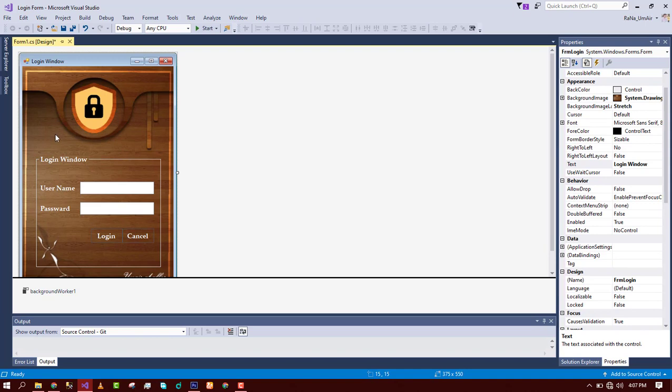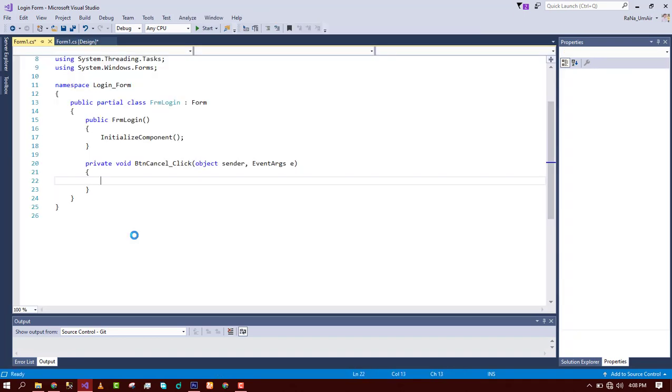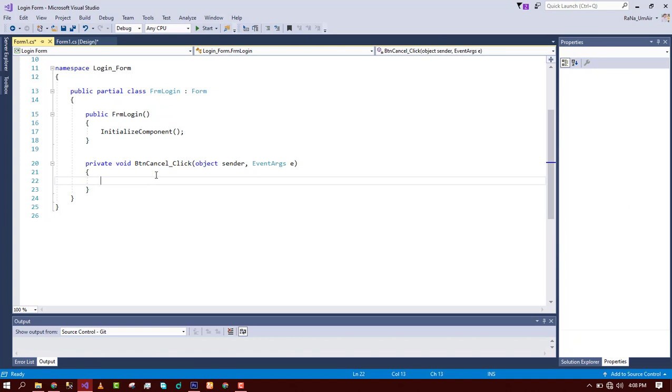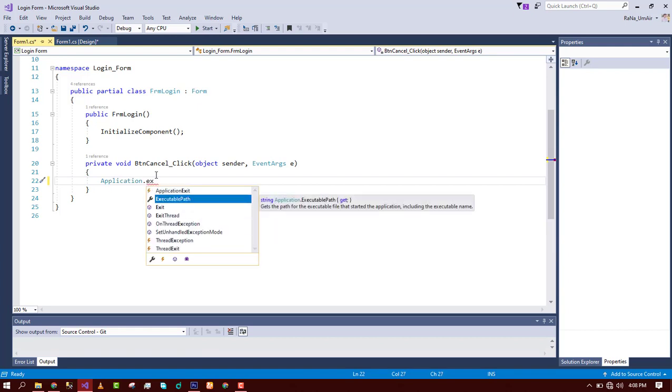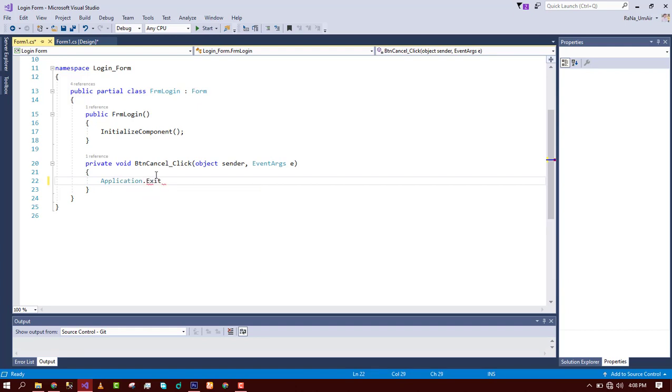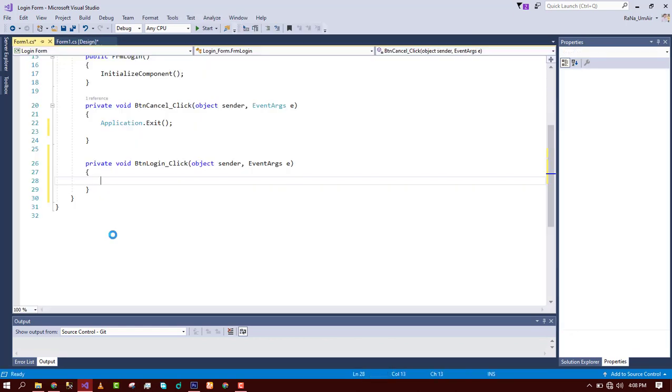Let's start some coding. Double click on the cancel button. On cancel button click, our application should exit: Application.Exit, just nothing else. And go to the login.